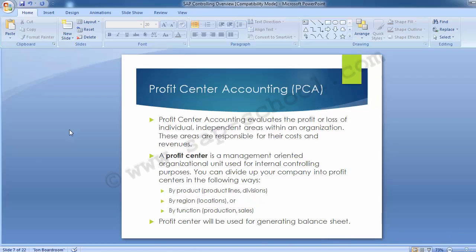By product, it can be divided on the basis of product line or divisions. It can be divided on the basis of regions or locations, or by functions like the different functional departments within a company, like production, sales, finance and accounts and so on. So profit center is a very important part of the controlling module, and with the help of profit center, even internal division wise balance sheets can be extracted.